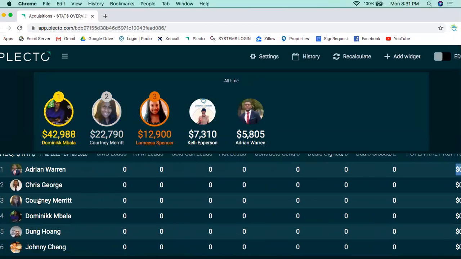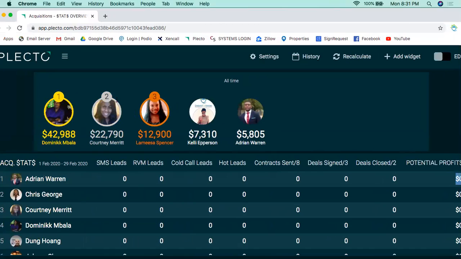And this is the acquisition stats board. Here you will see the top 5 acquisitions. And what this is based on, it's ranked by the total potential profits that the acquisitions have the opportunity to make. And this is total with all signed deals.